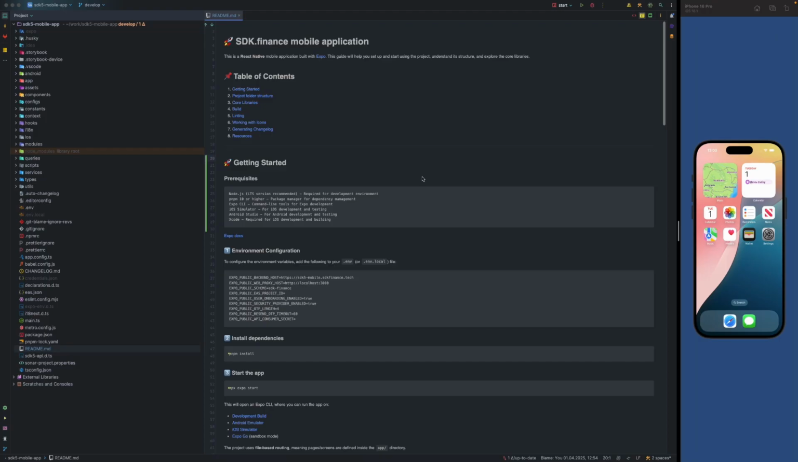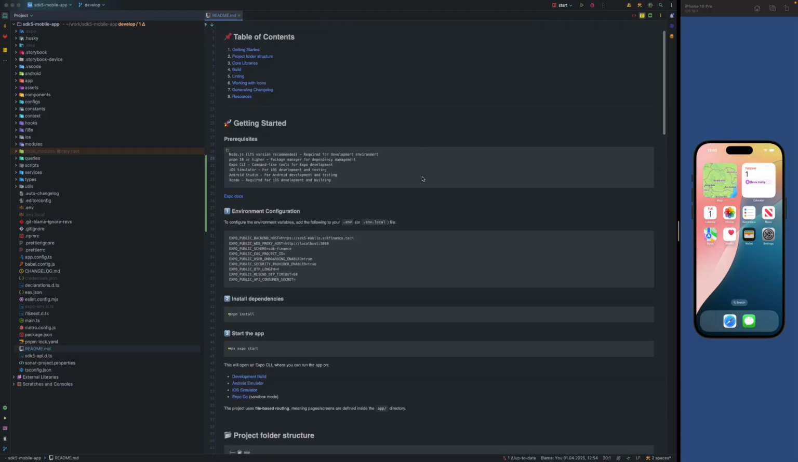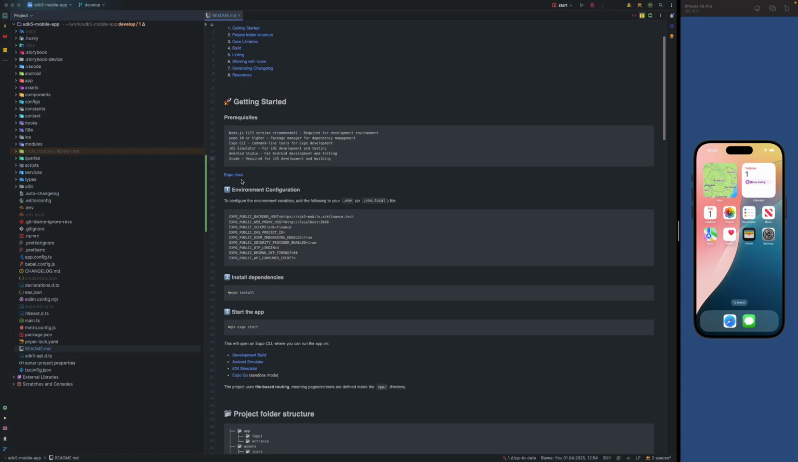Development process. To start the development process, you need to configure your local environment. For this, you need to install Node.js LTS version, PNPM version 10 or higher, Expo CLI, Android Studio, and Xcode. You can find more information in the Expo documentation.